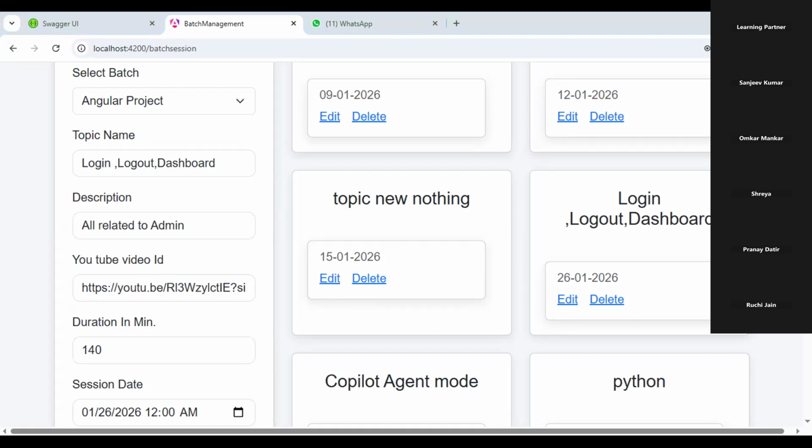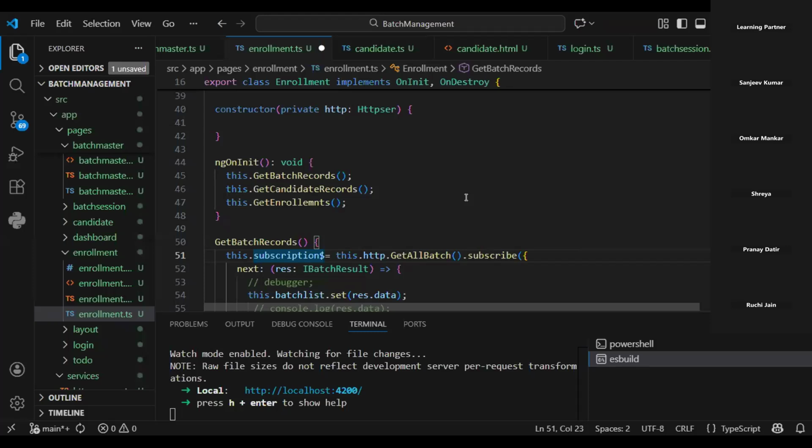Okay, this screen is visible, no? Why are you designing the UI yourself, you're not taking the help of AI? No, sir. Okay, fine. For this get batch records, now I have added this subscription object. Wait, it's visible, no? No. Share your complete screen, only the browser is visible. Yes, sir. Is it visible now? Yes.